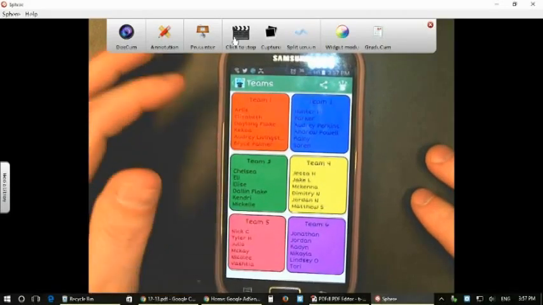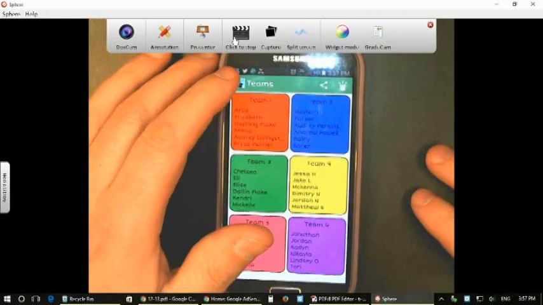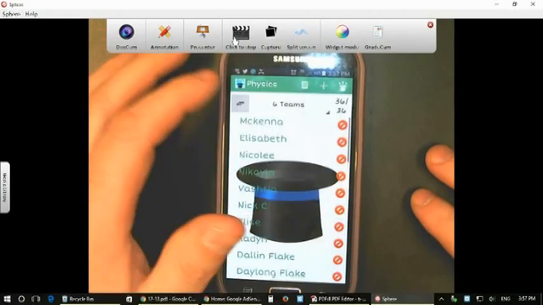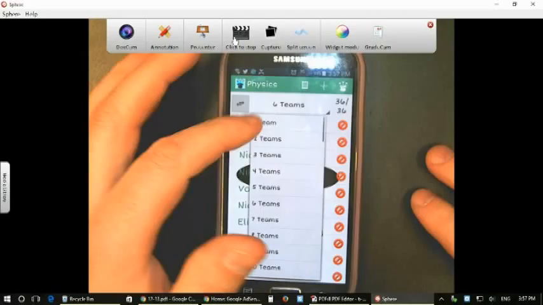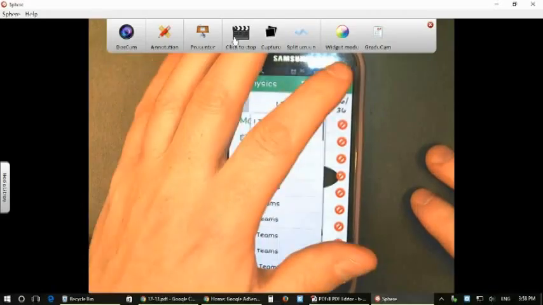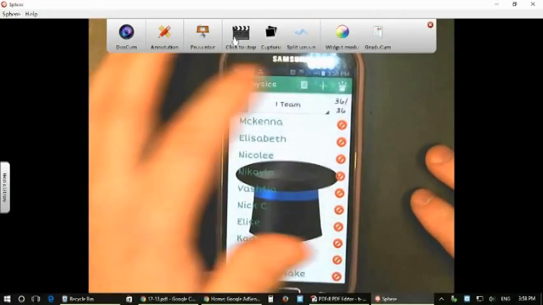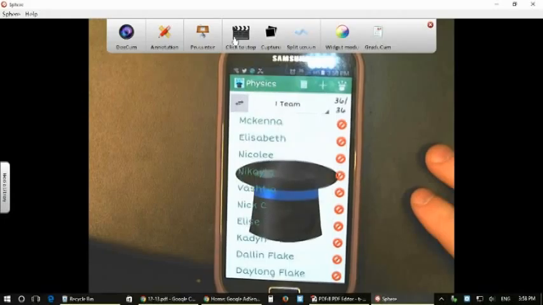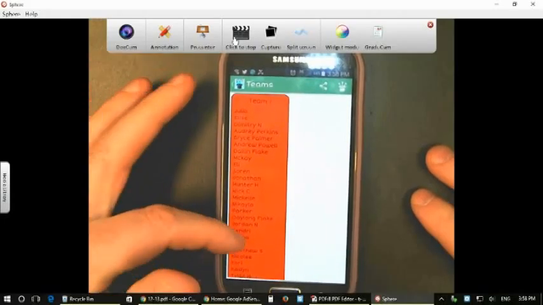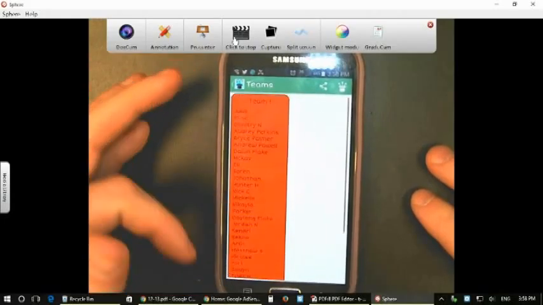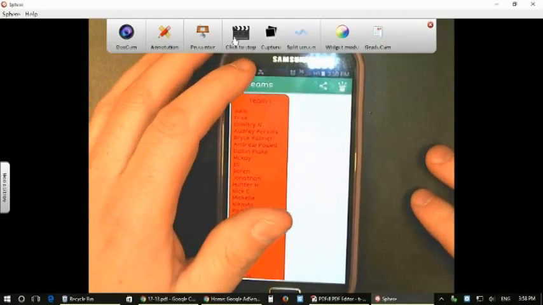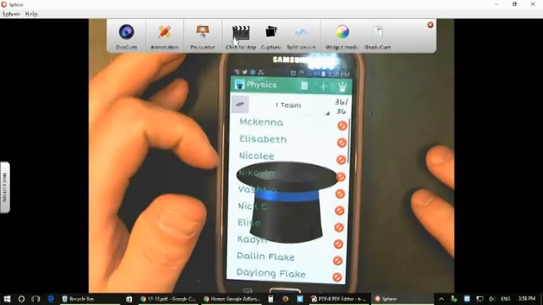I usually also don't ask them to raise their hands for things. I actually will come in here and just randomize the whole thing by putting them in one team and then just hitting the shake. And now I just go in this random order here and I just call them all as I need volunteers to do something.